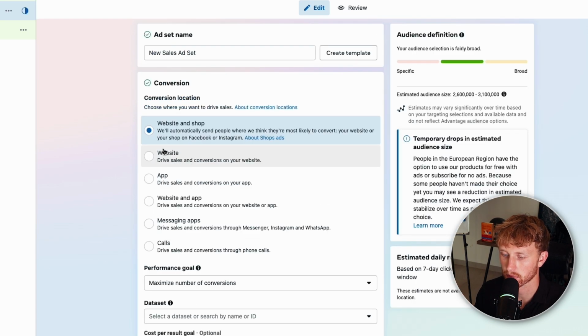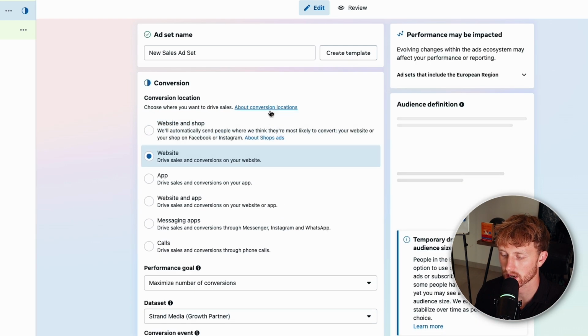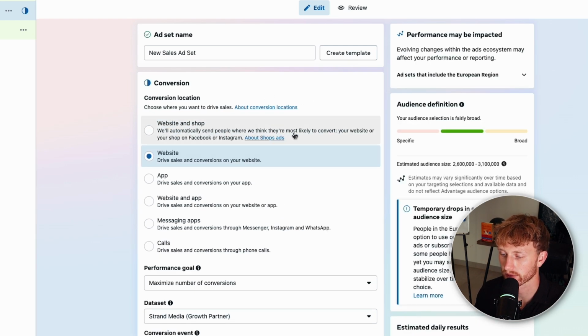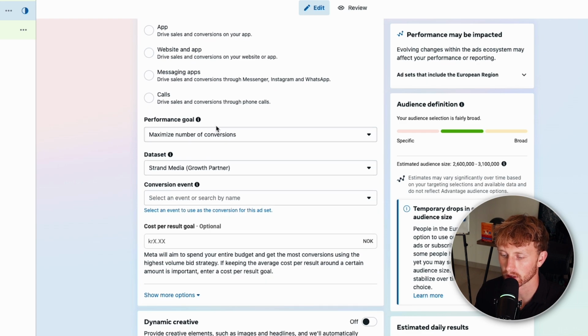Now in this example, I have not set up the Facebook shop. So we're just going to go with the website. If you have a Facebook shop, you can definitely set that up as well. But just to keep this example as simple as possible, we're just going to go with the website. Then under performance goal, this is extremely important. And this is where you should pay extra close attention.